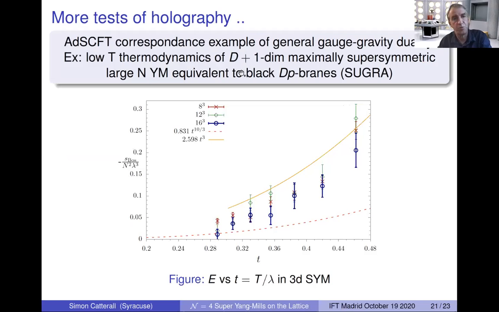So I'll briefly show you one other slide with tests of holography. We've been doing a bunch of different simulations in lower dimensions. I can take this action and reduce it down to lower dimensions and do simulations there. And so we can compare, for example, the low temperature thermodynamics of this same maximally supersymmetric large N Yang-Mills theory to results from supergravity, which are describing black Dp branes. This is a result from a very recent paper corresponding to D2 branes, so 3-dimensional Yang-Mills.